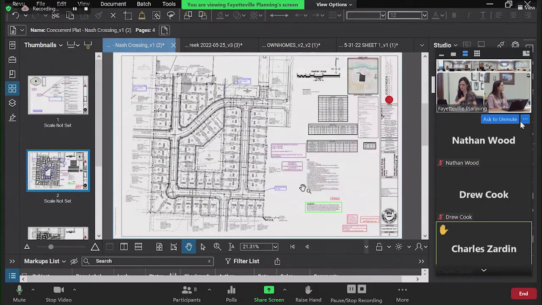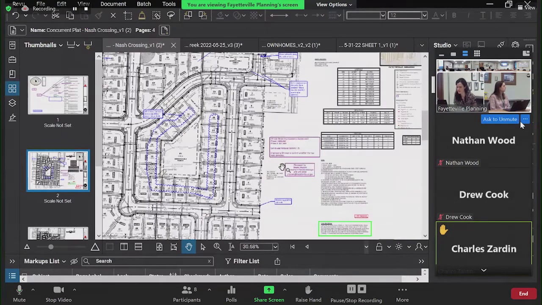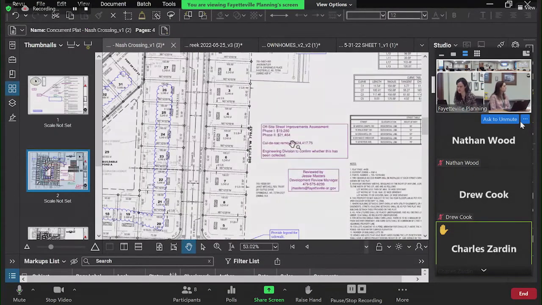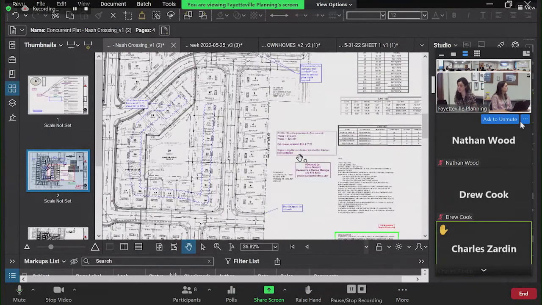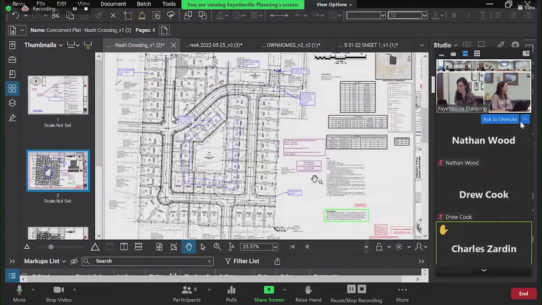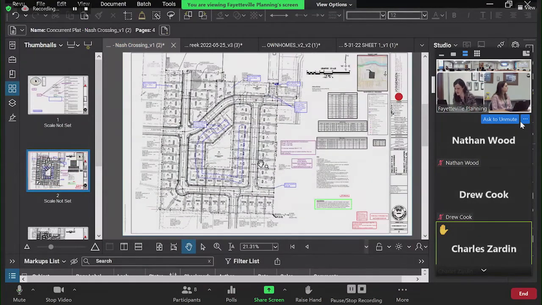Some other minor setbacks and area items everything looked pretty good from planning's end, so not a lot of comments there, but we did want to circle back on some of these off-site street improvements assessments and then the cul-de-sac removal assessment. Just wanted to follow up with the engineering division to make sure that had been collected and cleared out. Other than that, planning didn't have a lot to say, so a pretty clean submittal from our end, so appreciate that.